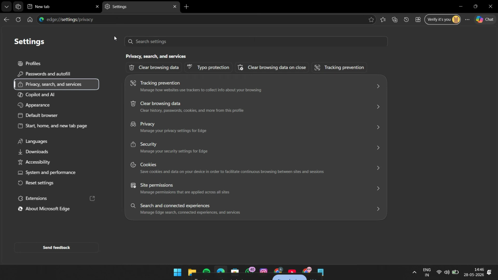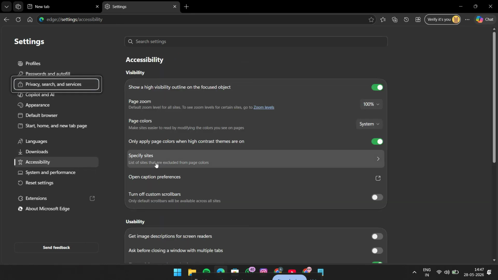Now, on the left side, find and click Accessibility. This is where Microsoft Edge keeps options related to readability, focus, visual assistance, and other accessibility features. Once you're inside the accessibility section, look for the setting that says Show a high visibility outline on the focused object. By default, this option may be turned on.